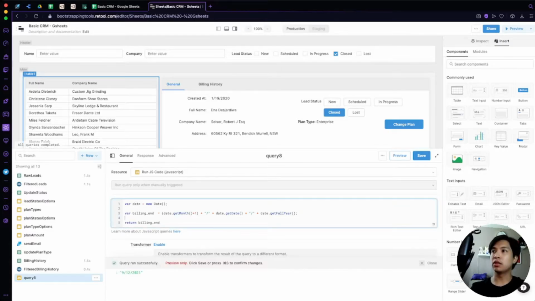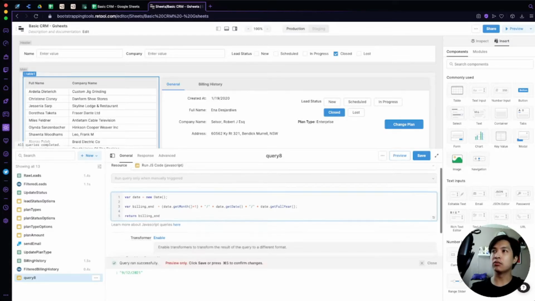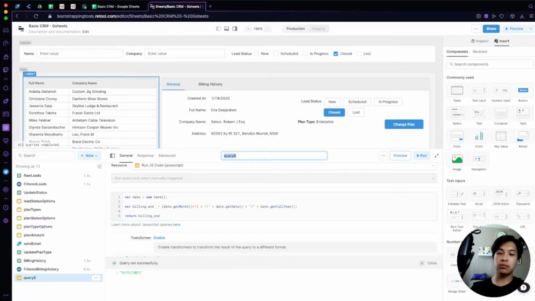So that's perfect. Now we have the billing date here. So we have billing end, but that's not the only thing that we're going to want. We're also going to want to get the account status. So with that, let's go ahead and save this for now, and then we'll rename this to generate payload for inactive state.